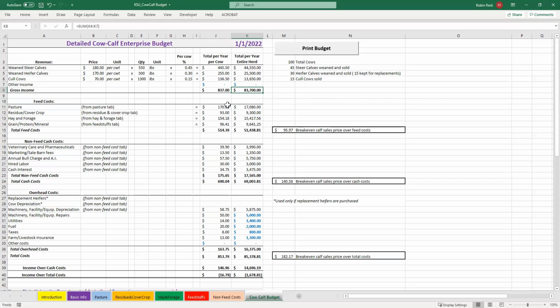Feed costs again came from these other tabs. You can see per cow, we're estimating about $514 in feed costs, or $51,000 on the entire herd level. And then we have this value here, break-even calf sale price over feed costs. So if these were your costs, you would need to sell your calves for $96 per hundredweight to cover your feed costs. And that's just on the calves you plan to sell.